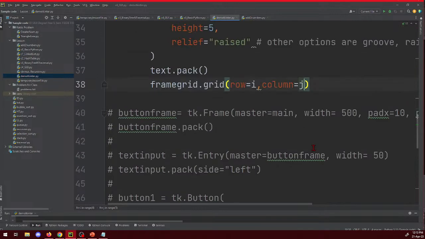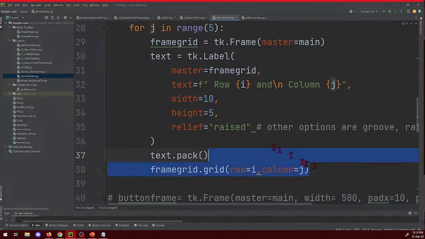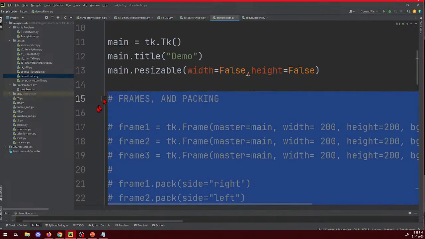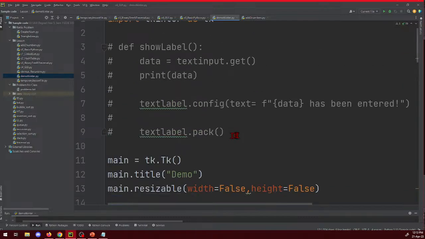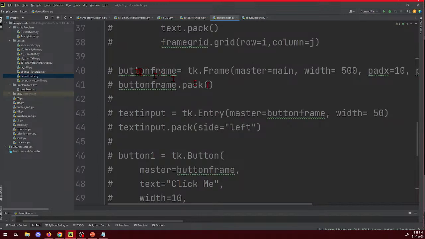Okay, so we have learned about the basics of grids and labels. So now let's see about some other things. Now we are going to learn about button frames.